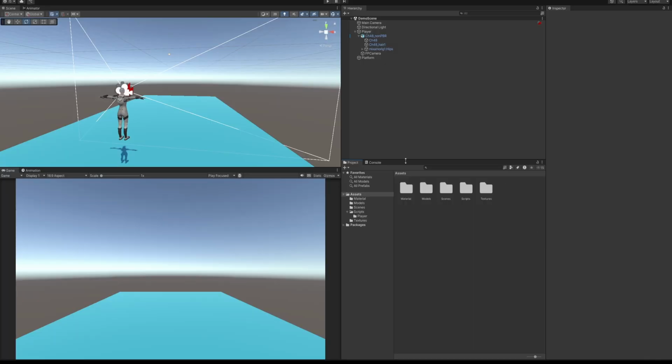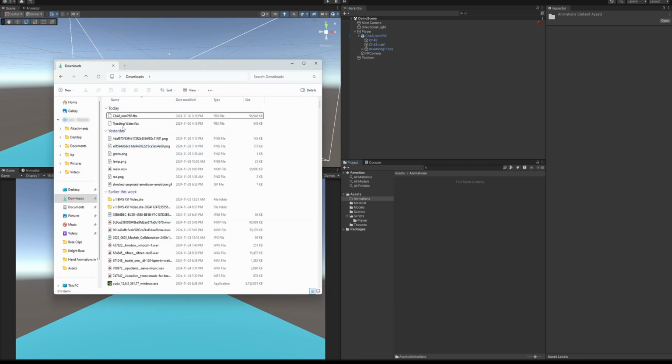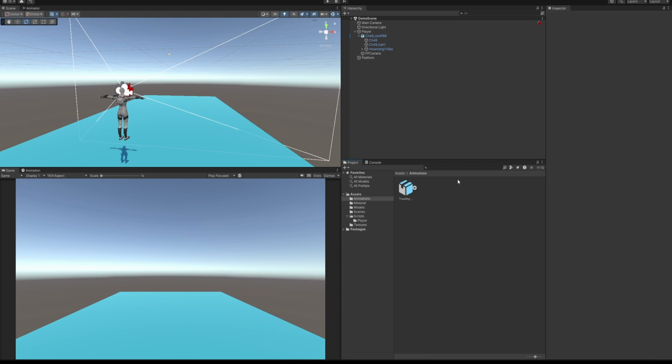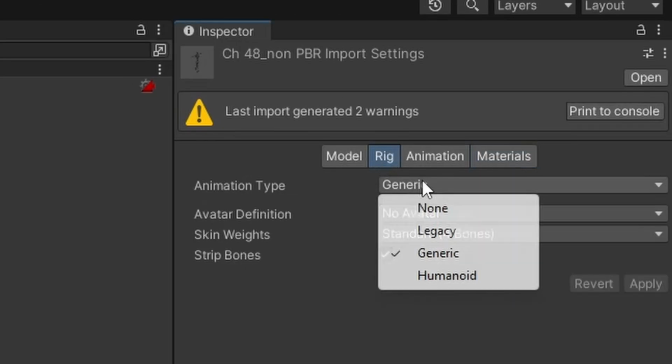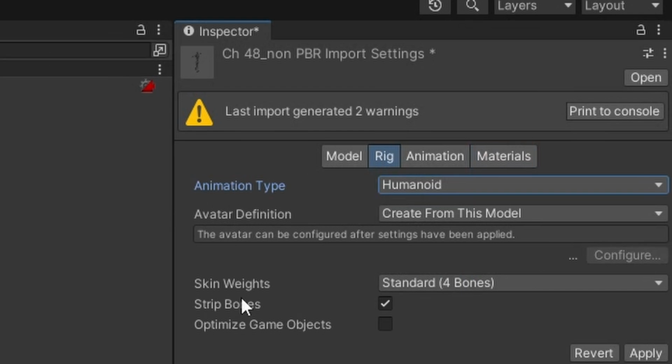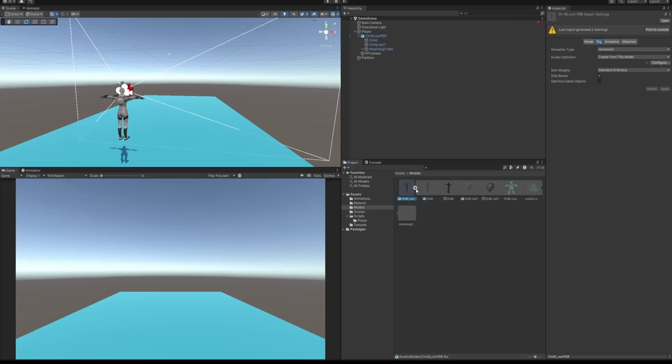Once the animation is downloaded, let's go back to Unity, make a new folder for the animations. Open the animations folder, and then let's go to our downloads and drag the downloaded animation into this folder. There we go. And to actually be able to use animation, we first have to go back to assets, into our models, into our character model, and up here go to rig, make sure from generic to humanoid, because that's what Mixamo rigged this model as, a humanoid, and create from this model standard 4 bones, and let's press apply. And pretty much what we did is create an avatar for our character.